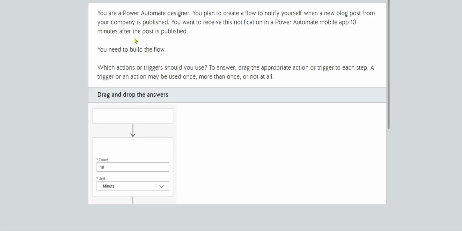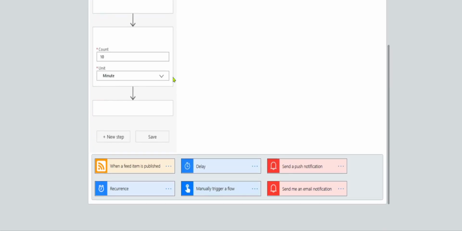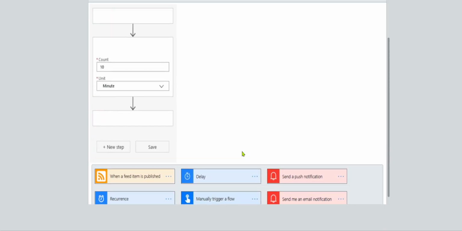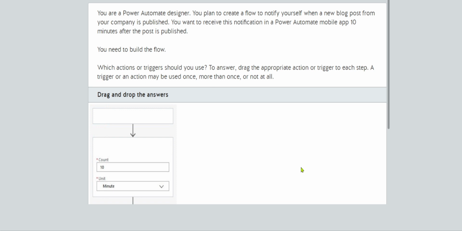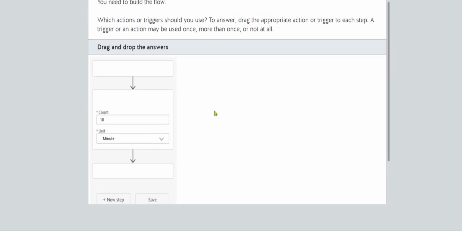Now to the next question. You are a Power Automate designer. You plan to create a flow to notify yourself when a new blog post from your company is published. You want to receive this notification in the Power Automate mobile app 10 minutes after the post is published. So what is the question? You need to build the flow. Which actions or triggers should you use? This is about when you will use which action.